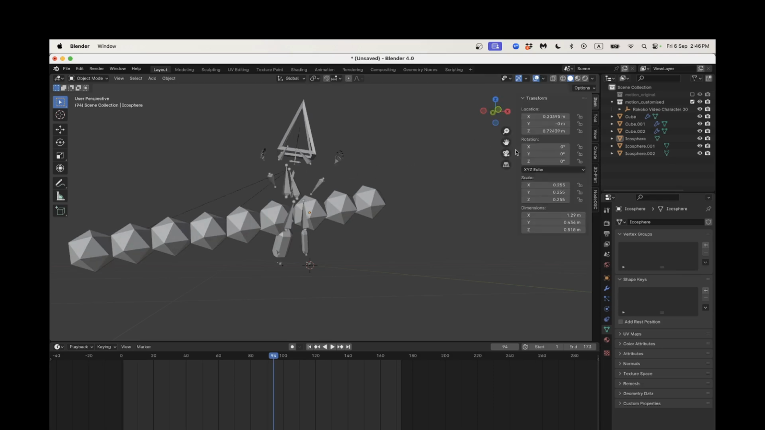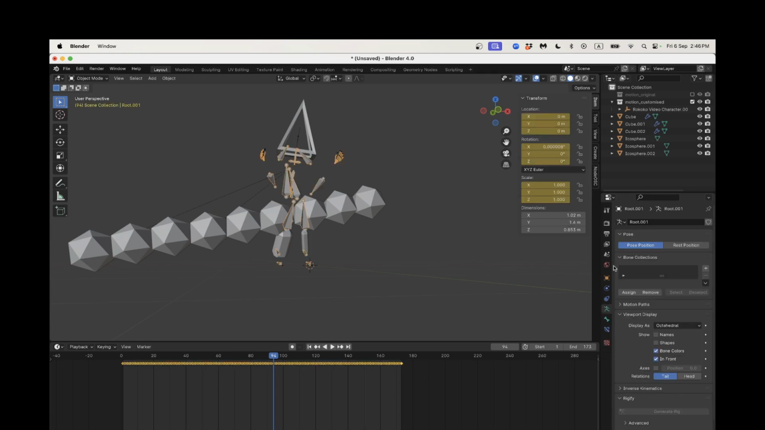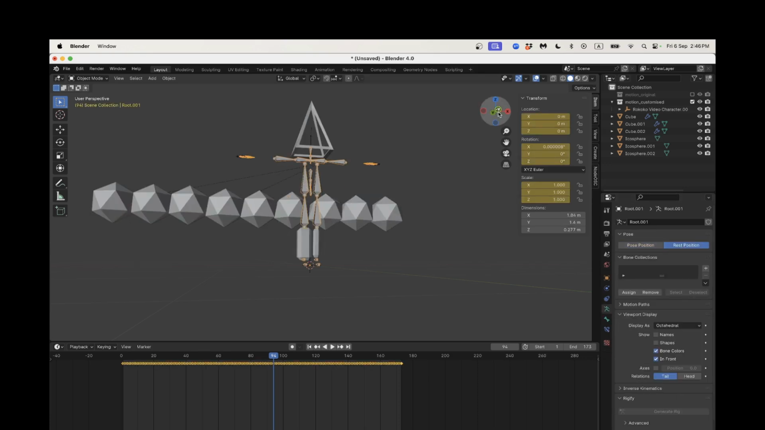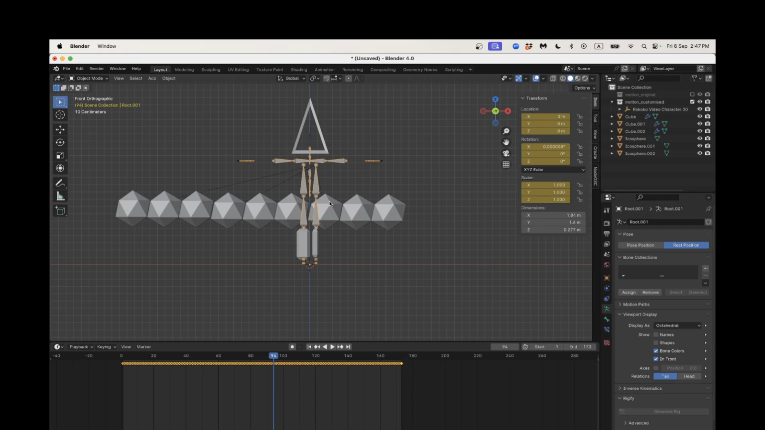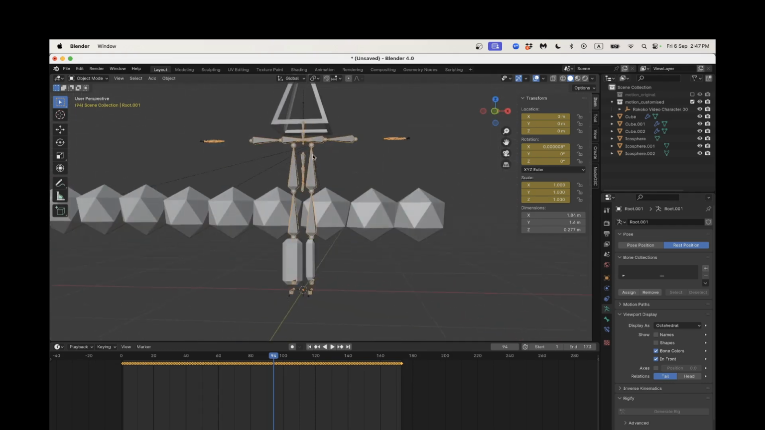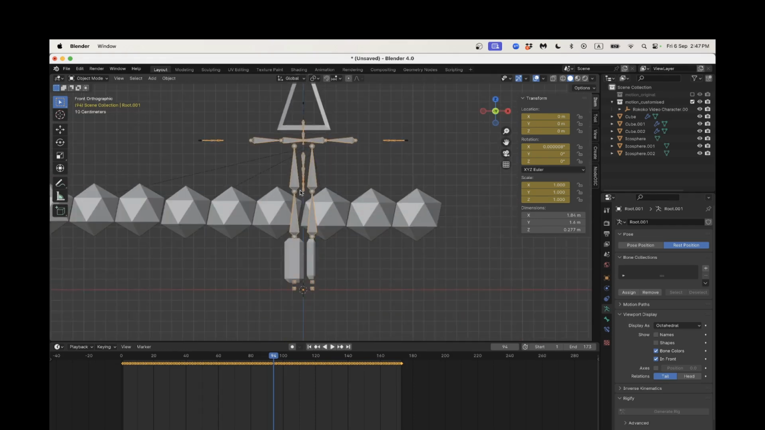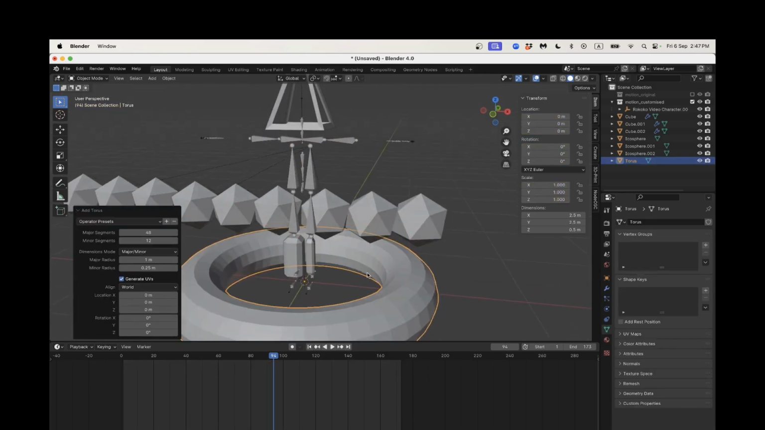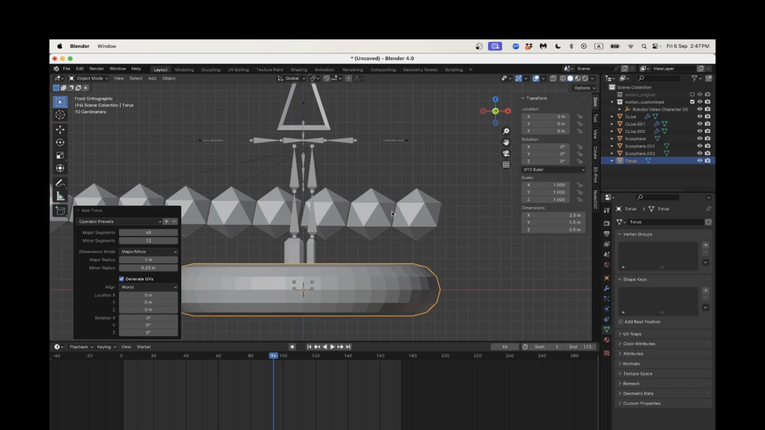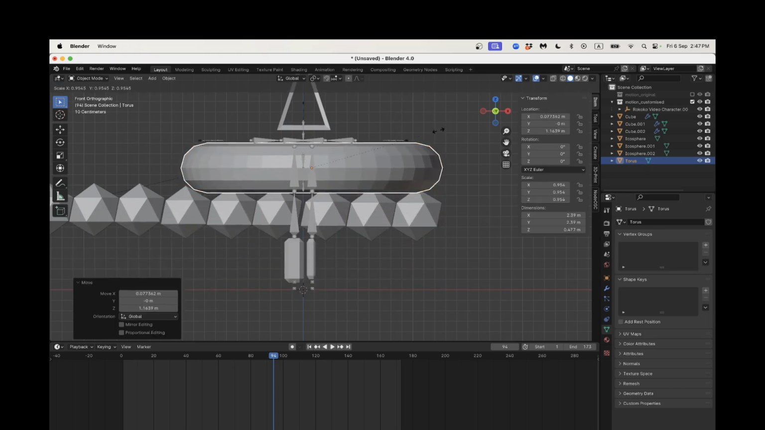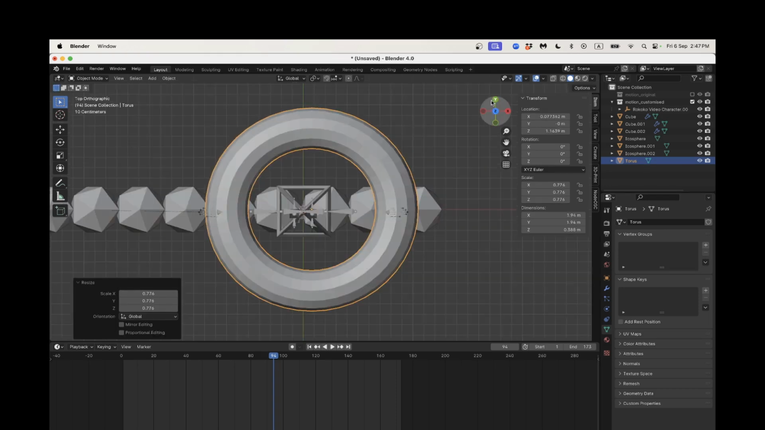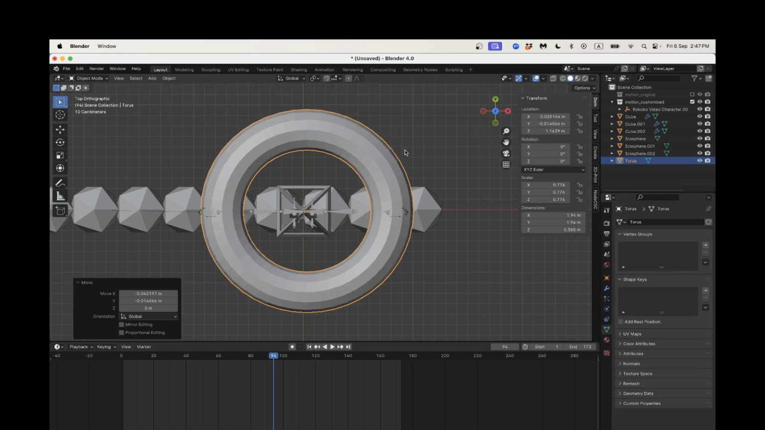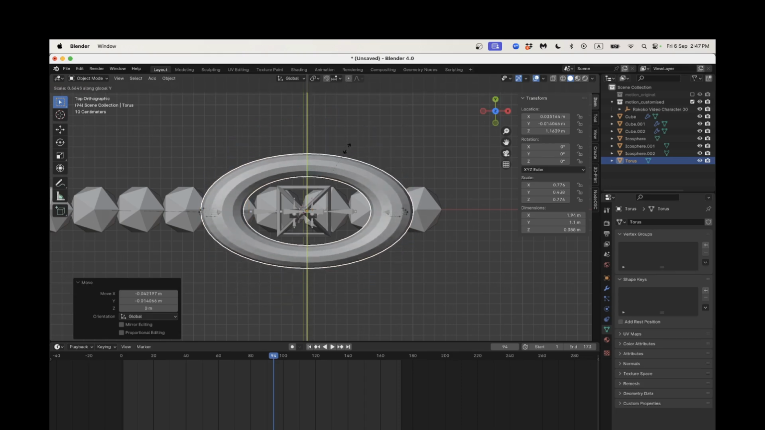Okay, so I've revealed my bone. I will go back to rest position, front orthographic view, and let's add just one more shape in the middle. Shift A, let's add a torus, which is like a donut shape, and let's bring it up. Look from the top view, see where it is. Maybe I could scale it on the y-axis and kind of squish it.